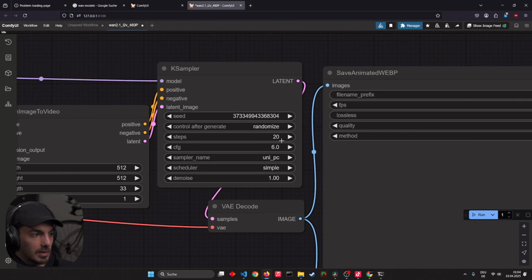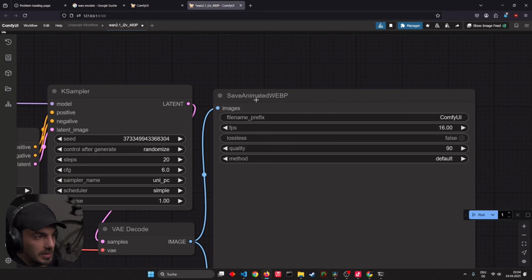KSampler, this is important if you want to get better results from the AI itself. If you increase the steps, it will take more time to generate each frame. If you go lower, it will generate them faster, but with less information. 20 is a good value here. I would just keep it like that. And next step would be save animation as WebP.